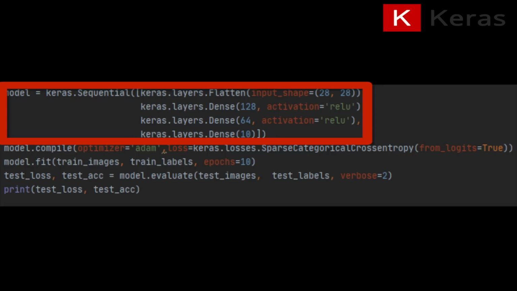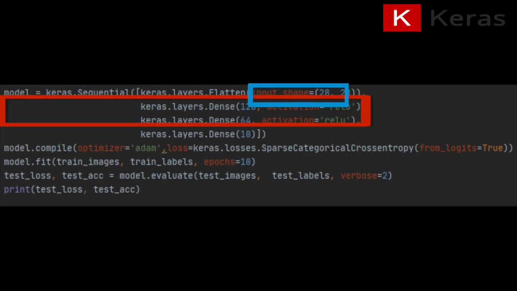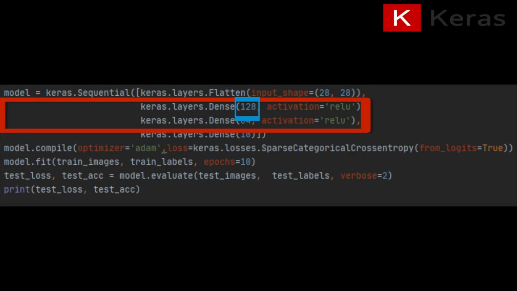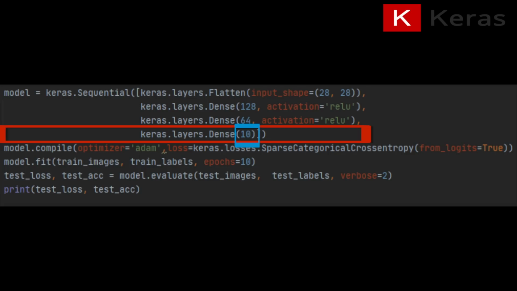The first line of code is split over 4 lines on the screen, just to make it easy to see what's going on. Here we set up the layers of the network. An input layer, which flattens the 28 by 28 pixel intensities, 2 hidden layers of 128 and 64 neurons, and an output layer of 10 neurons. If we want more layers, we just add more lines of code like these. And if we want more neurons, we just tweak these variables. Here we also specify the activation function, in this case, ReLU.